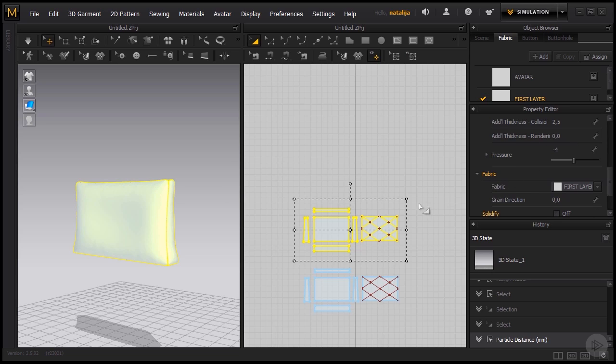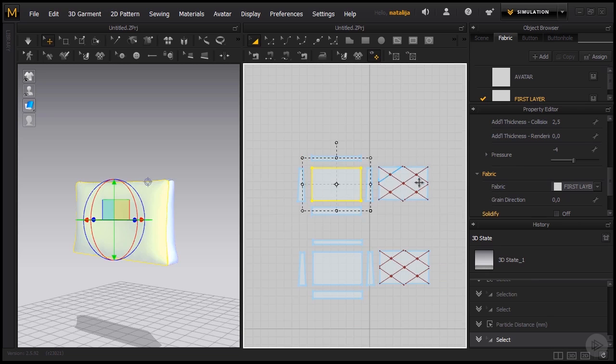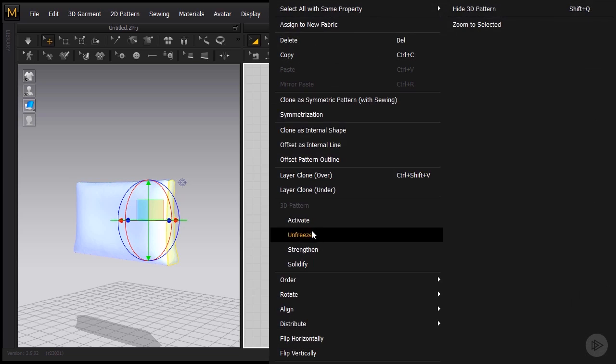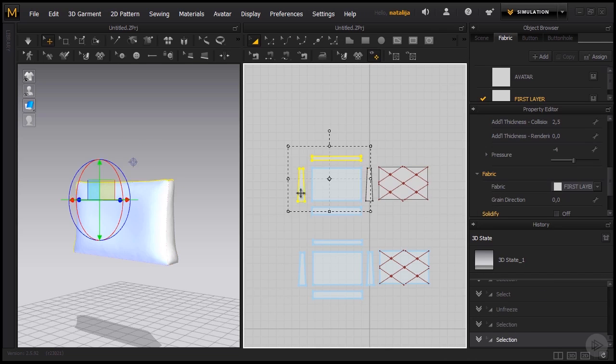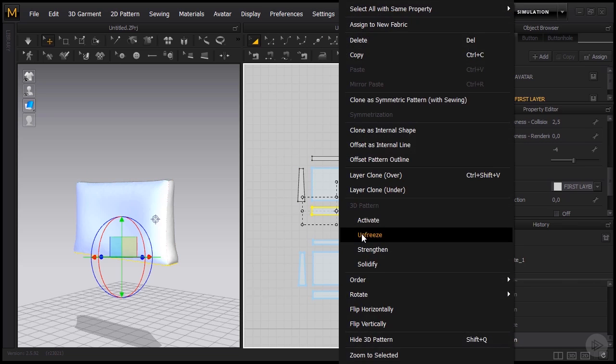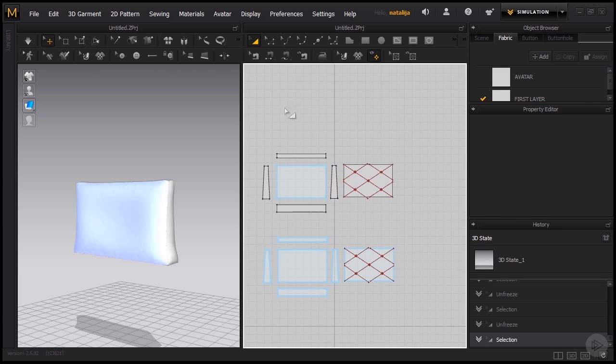And next we're going to unfreeze all of the patterns except for the front one. So right click and unfreeze all of them except for the front. Now before I start simulating, I'm also going to select my edit sewing tool.